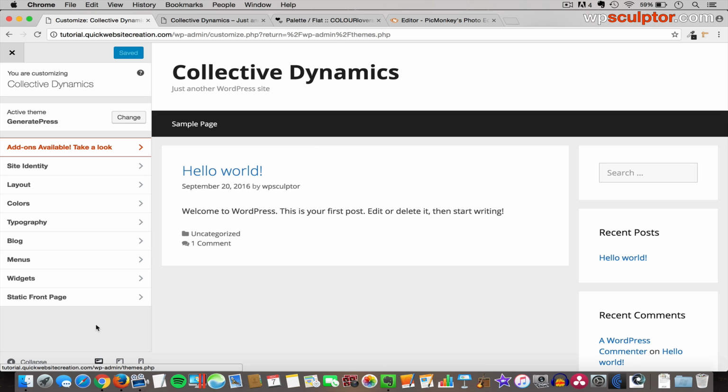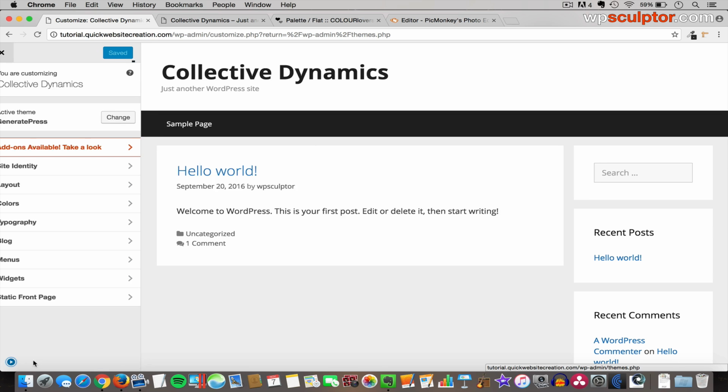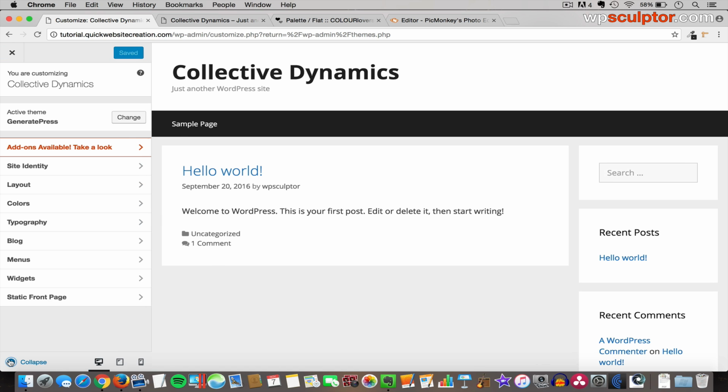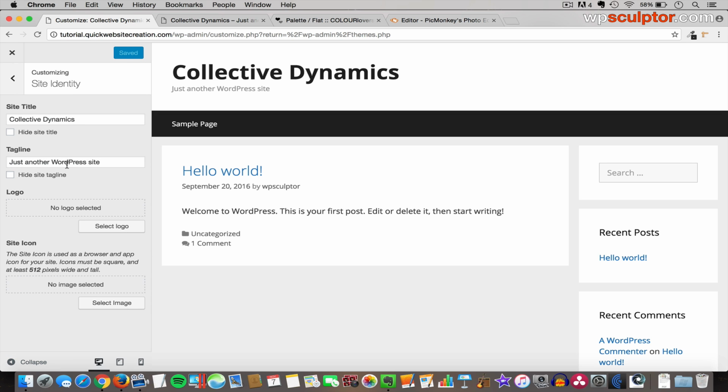And also notice that this lower left option that says Collapse, if you click on that, you're going to get a full screen preview mode so you can see exactly what your changes would look like if you were to save them. So I'll click on the Collapse option to bring these back up. Now the first thing we're going to do is upload our logo and adjust our site identity settings. So click on Site Identity and notice that we have the site title and the site tagline. And these are showing up in our header here.